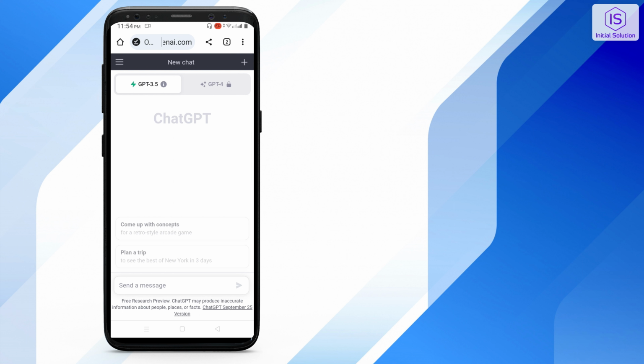Today in this tutorial I'm going to show you how to get code interpreter on ChatGPT. If you want to get the code interpreter on ChatGPT, you first have to subscribe to ChatGPT. You have to get this GPT-4 version.